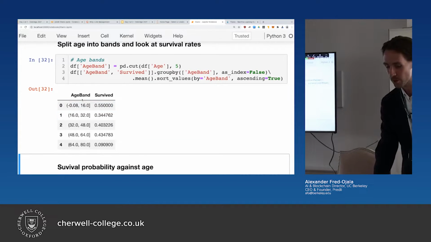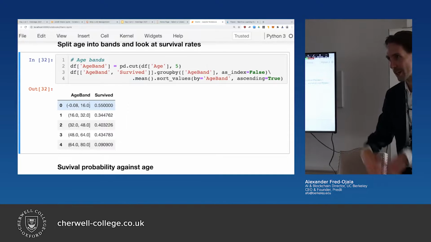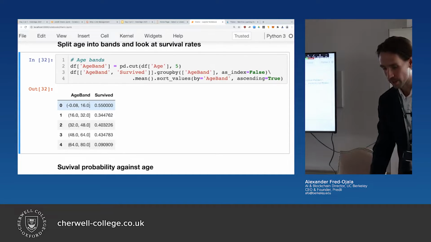So when you're 0 to 16, I would say that you're a child, a kid still. 16 to 32, that's a young adult. 32 to 48, adult. 48 to 64, middle-aged, and then you're older if you're 64 to 80.